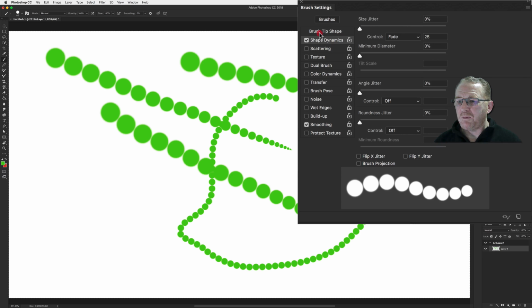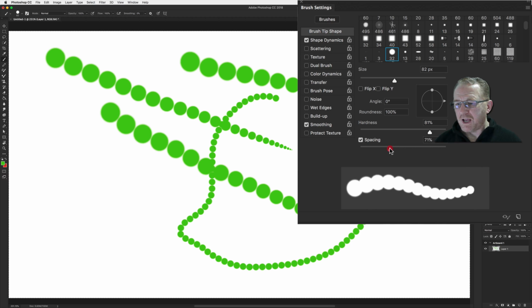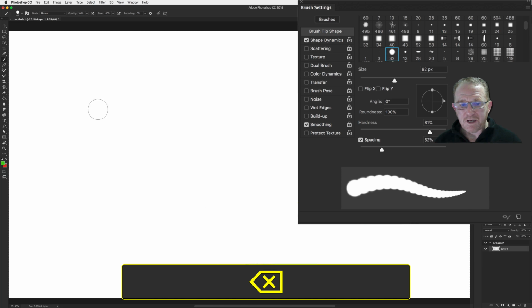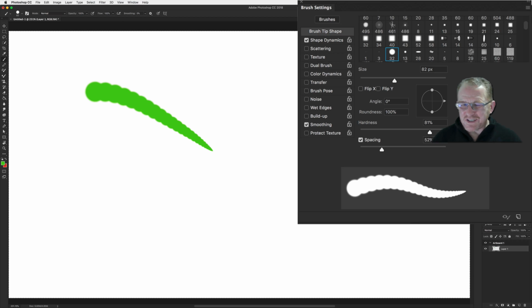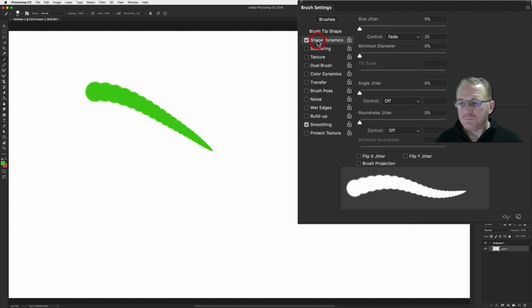If you play around with the spacing, obviously we'll have a different effect. If I go like that now, you can see what you're going to get. You can see you can get different types of brush tip shapes if you want to, if you haven't got a pen, but it's not ideal. So what are the other controls?